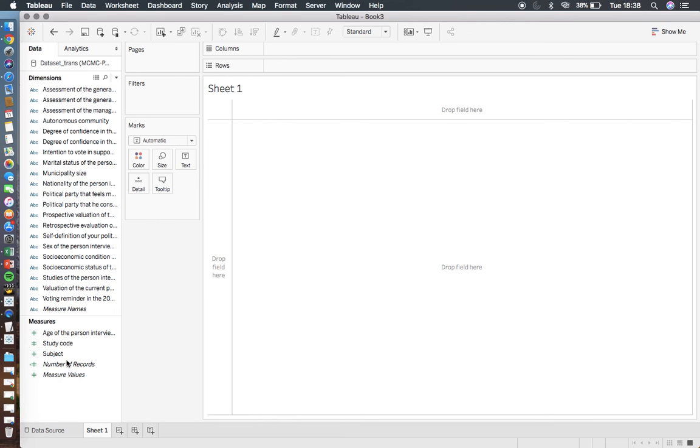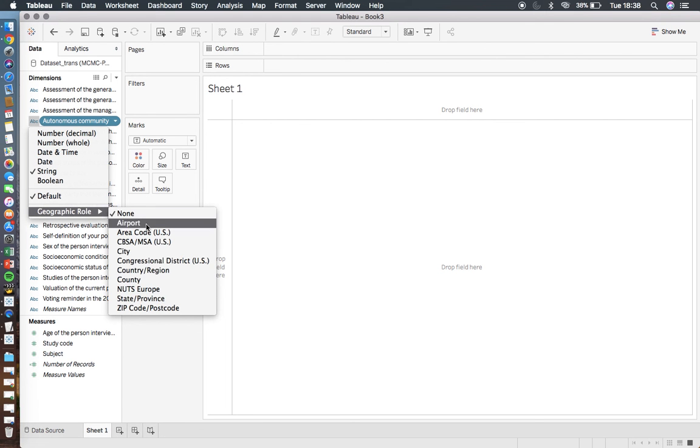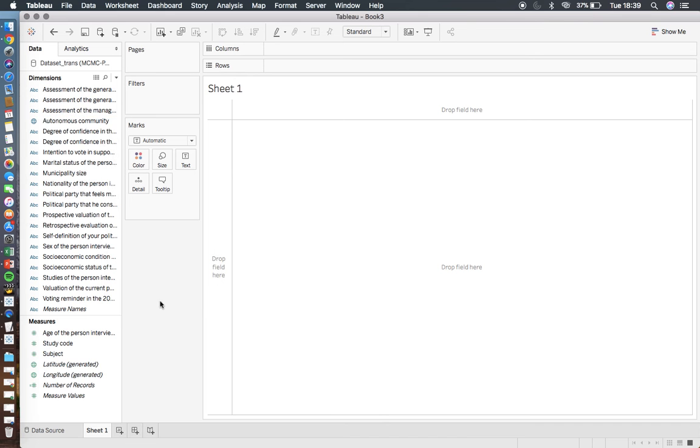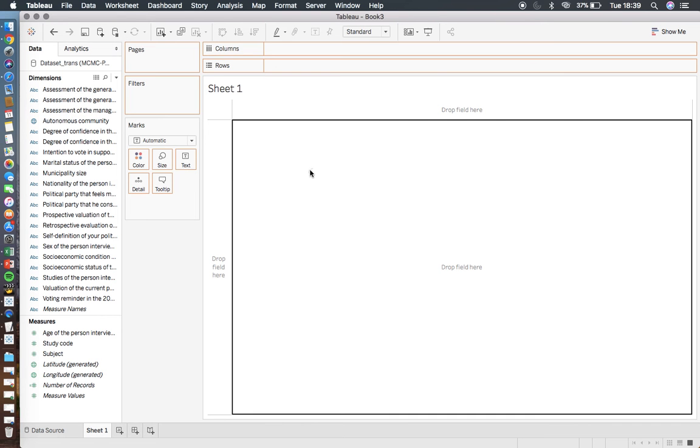So now for the map, the regional field that we have in the data set is the autonomous community, which is like the state here in Spain. So as the other day, we're going to change the type to state province, okay? You see that every time we create a geographic field, latitude and longitude are automatically generated also. And we are going to take the autonomous community and place it here.